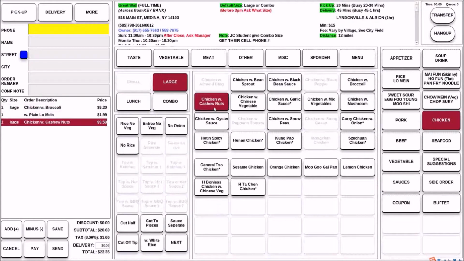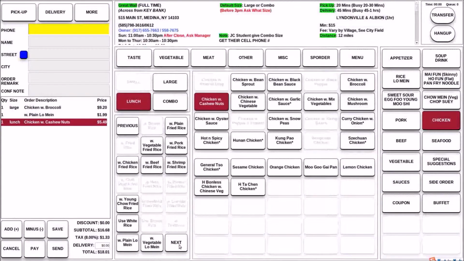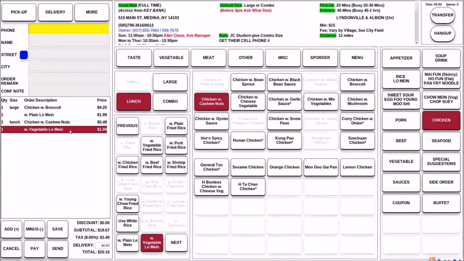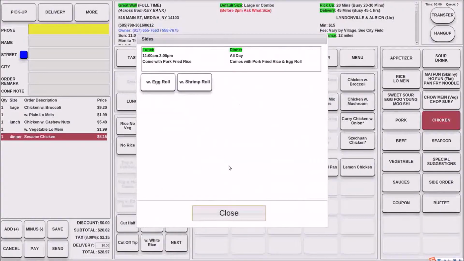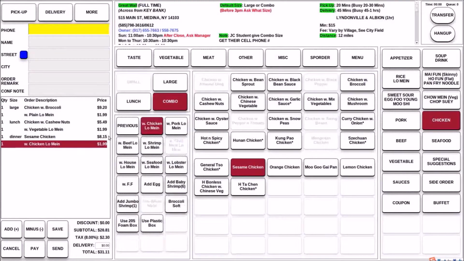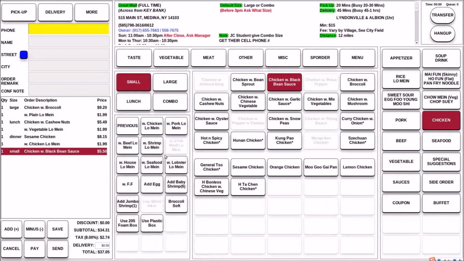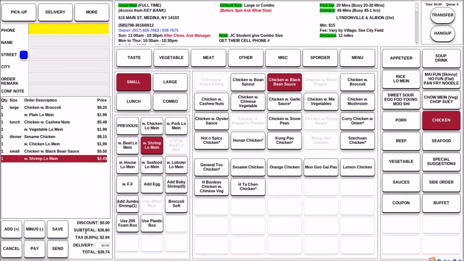If the customer says, may I get a chicken with cashew nuts lunch special, but instead of pork fried rice, can I get vegetable lo mein? Sure. Just have to pay the difference. Okay? And can I get a sesame chicken combination plate, but can I get chicken lo mein instead? No problem. Okay? And can I get a small chicken with black bean sauce with shrimp lo mein instead? Okay? Sure. Anything else? That's it.